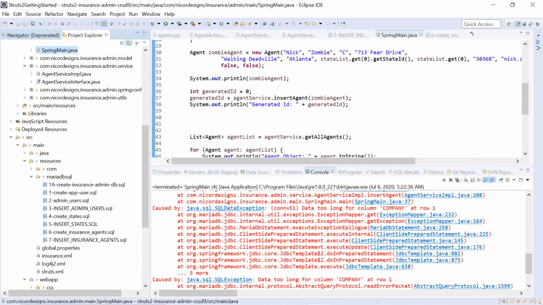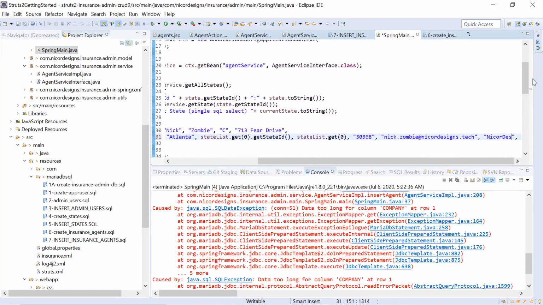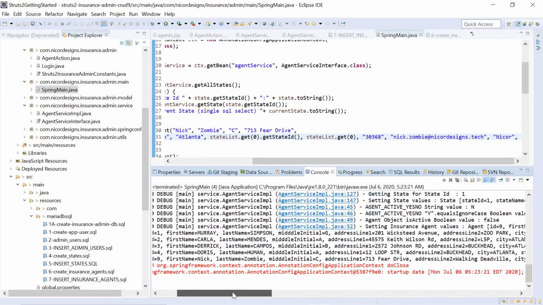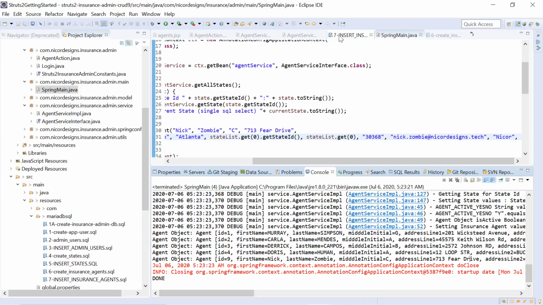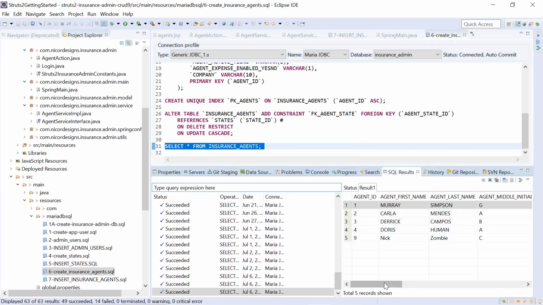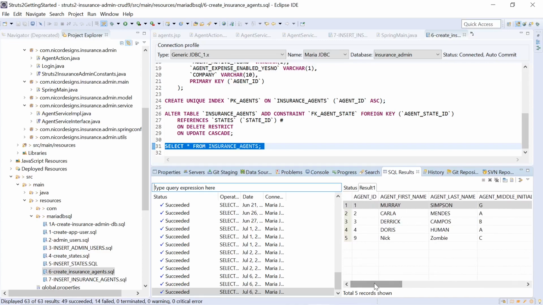Data too long for column company at row 1. Let's shorten our company name for now just to get past this problem. That looks much better. And if we look at our output, it did add the new insurance agent. We can go back to our database and run our database query. And here we can see that the database was updated with the new insurance agents. So now that we've tested, we can go back and test our Struts 2 application with our JSP forms and action.